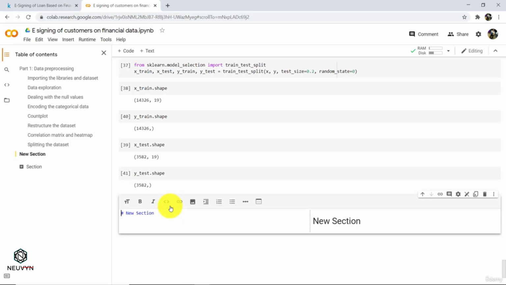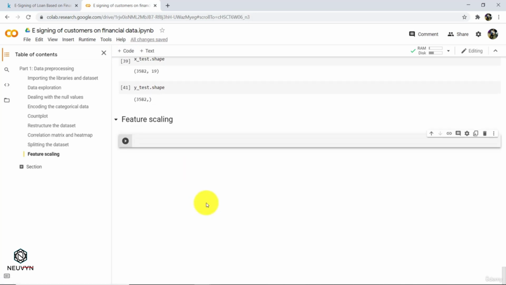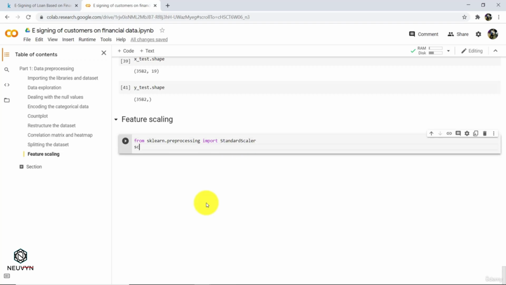Let us move forward. Now we have to apply the feature scaling. To apply the feature scaling, first we have to import the library from sklearn.preprocessing, then import StandardScaler, then define an instance of this class.